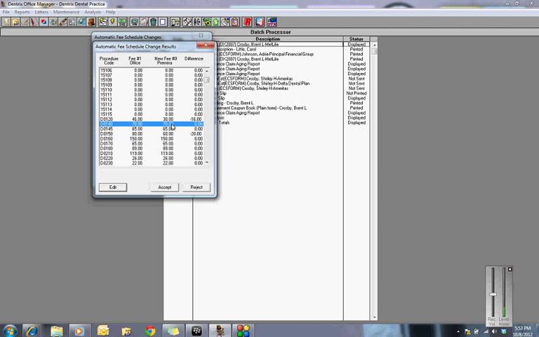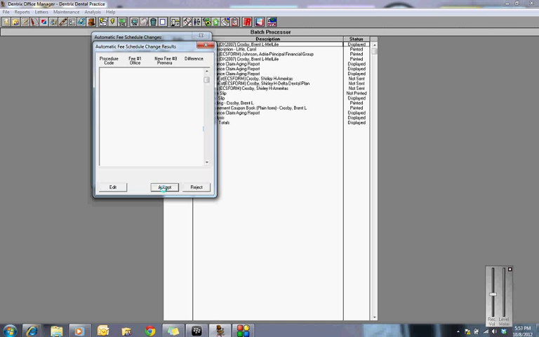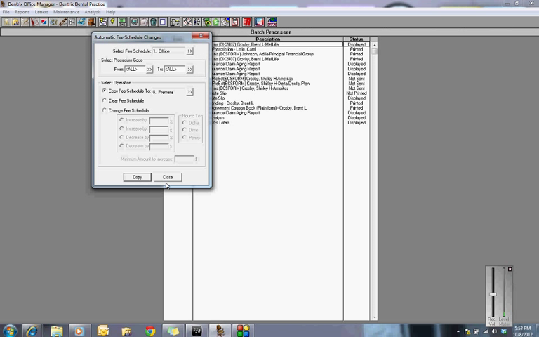But notice that these other fees in here weren't on the fee schedule. So I don't have to change those. I'm going to keep those to my office fees. And so that way the patient can be charged our full office fee, because those fees are not included on the Primera fee schedule. I'm going to click accept. And now I'm ready to go attach or use that Primera fee schedule for any of my patients.